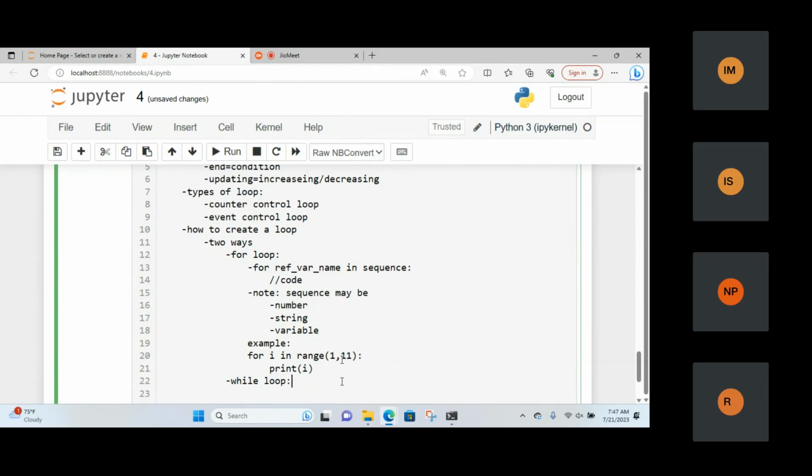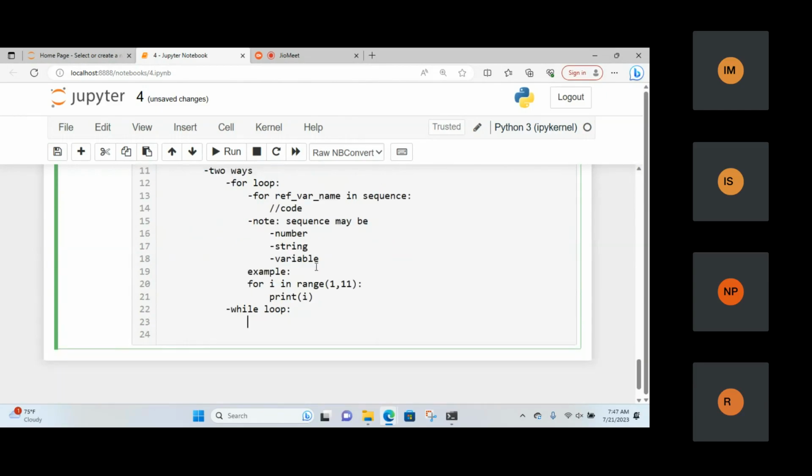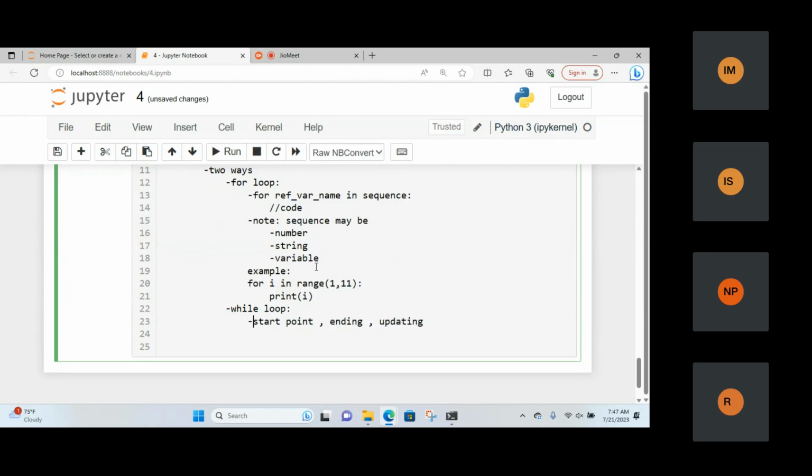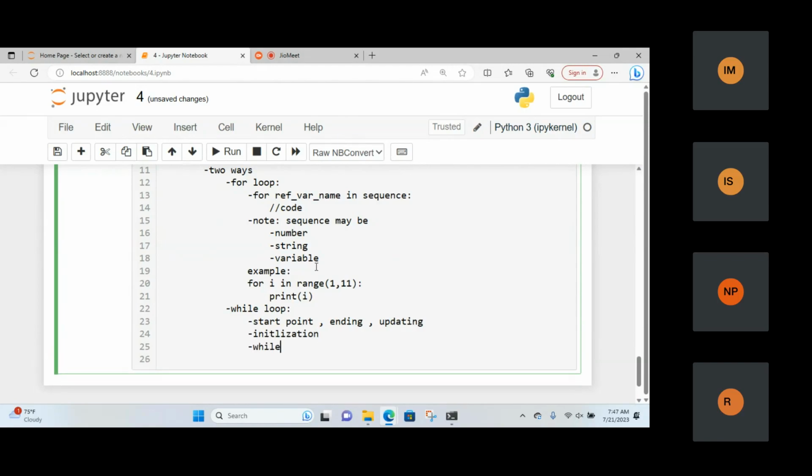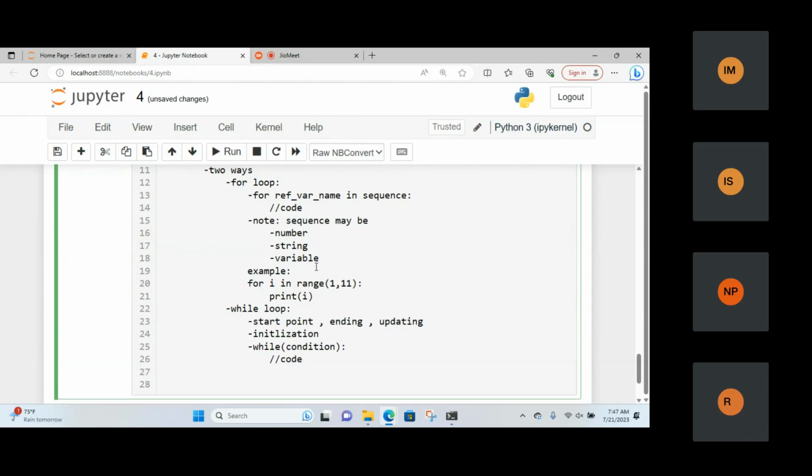Next, what is the while loop here? In while loop, you have to mention the start point, ending point and updating point. So how are we going to write this? First of all, you have to mention the initialization part. Then you have to write the while condition, and then whatever you want to print. And again, you have to make sure you are updating the value also.